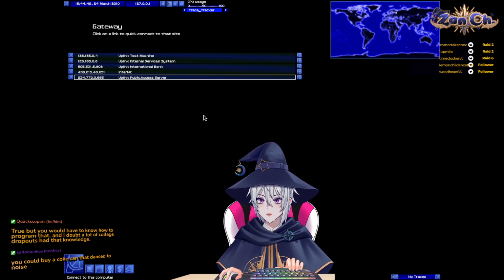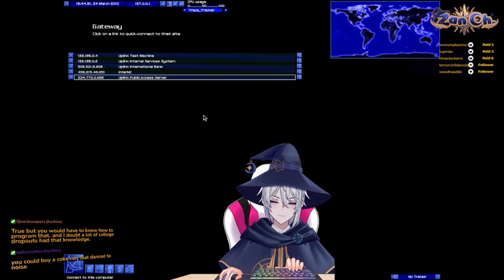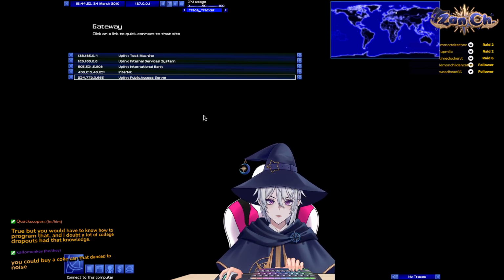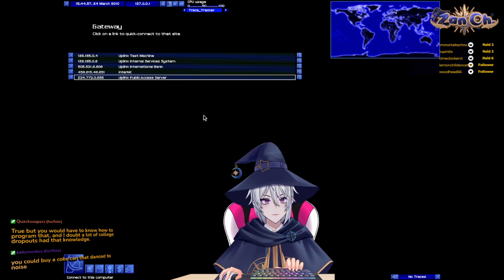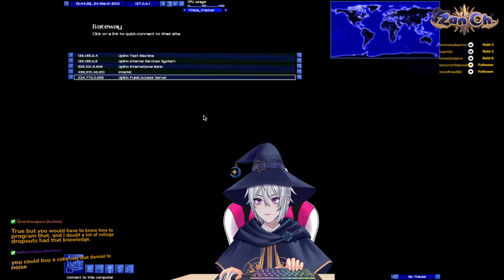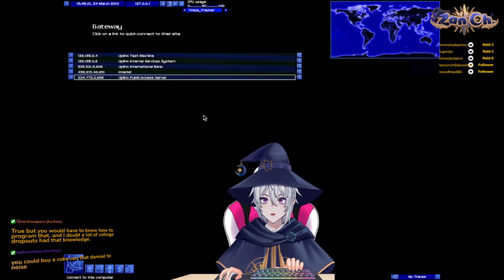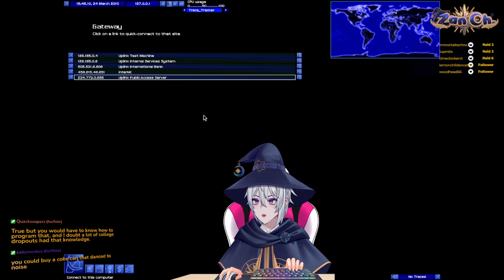Yeah, you could buy a kill cam that danced the noise. Yeah, there were inputs, audio to hardware inputs. So it wouldn't be a huge leap, but I think it just wasn't the norm. I know obviously there had to be people that were very into computers back then that could have easily programmed something like that. I just think it wasn't the norm, right?